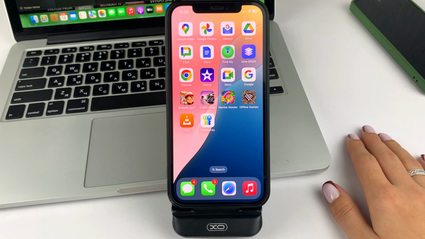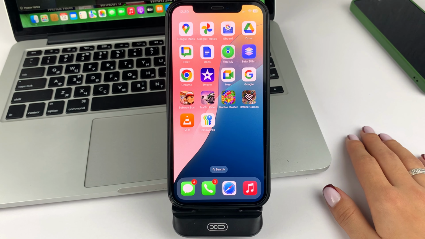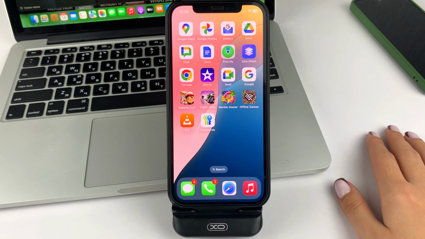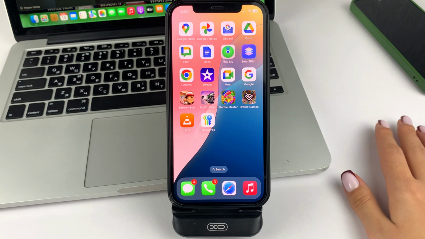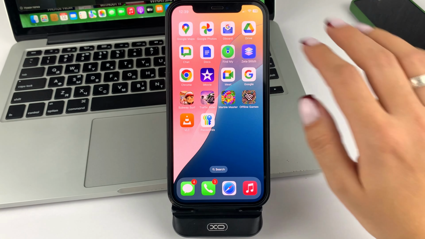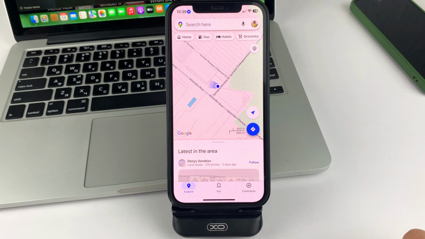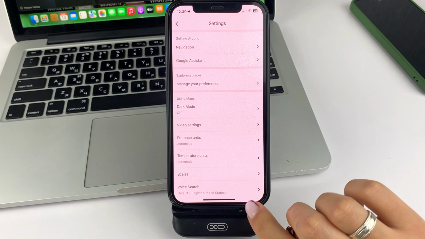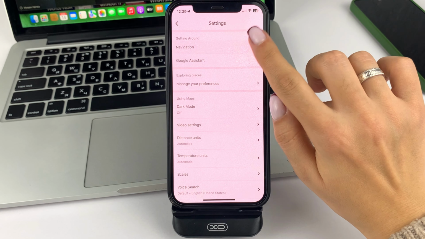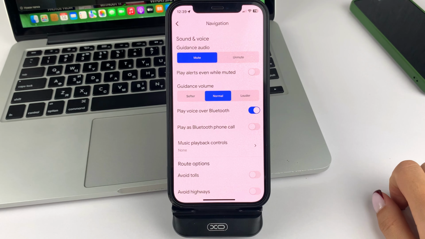And if it's more convenient for you that, when you're using the Google Maps app, the north is always on top, because a lot of people find it easier to use maps that way, it's very easy to do. To do that, open up the Google Maps app. Now on the top right, click on your image, then Settings. And in the Settings, select the very first navigation option.